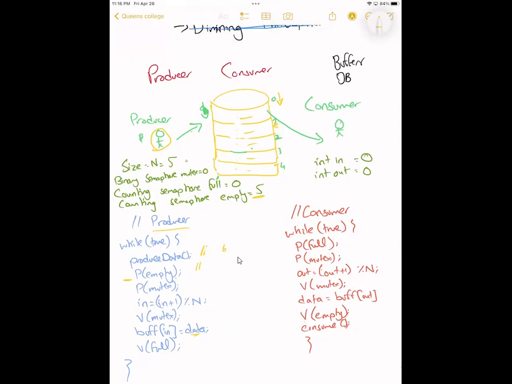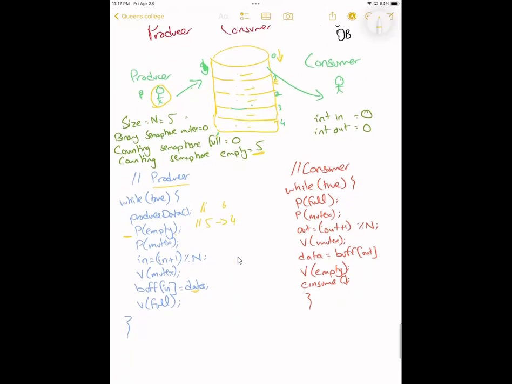What's going to happen? What happens to 5? It becomes 4. Then we do mutex and V mutex. Then we do the out statement. And just to let you know, whenever we have a plus plus and minus minus in any question, we always have a mutex, you know?